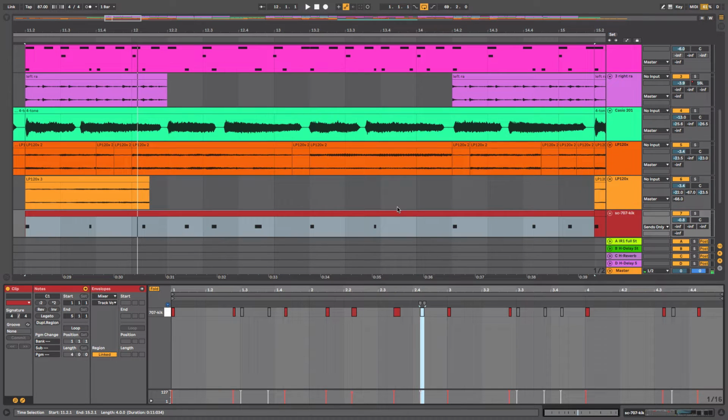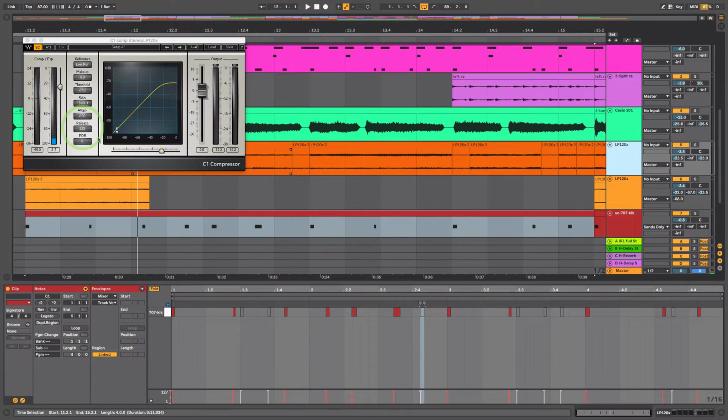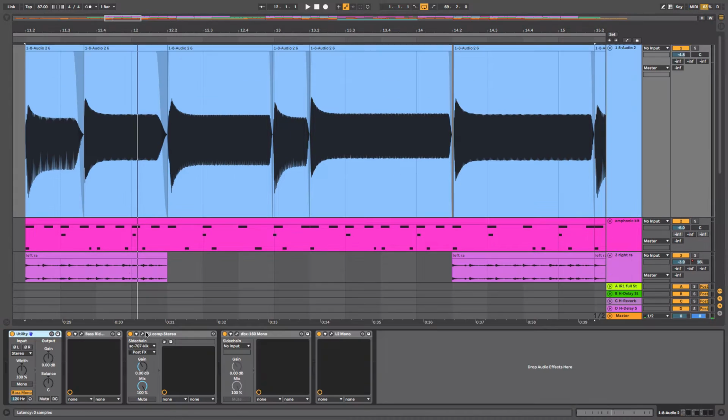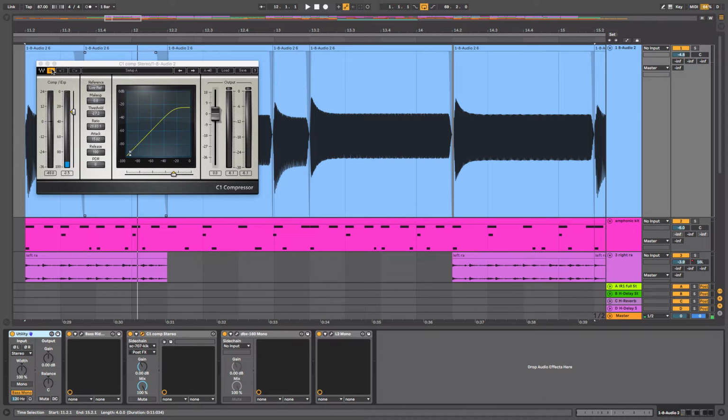I tend to put an instance of the ducking compressor on every track rather than send them all to a subgroup with one compressor, basically because I like to play around with the release and the threshold so that the individual tracks are treated differently by the ducking compressor. For instance, I don't want the bass to be ducked as much as the sample loop track.